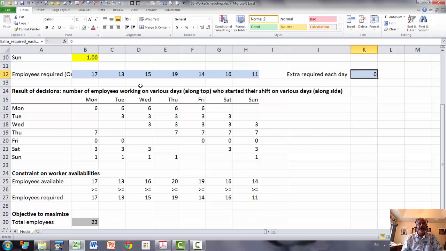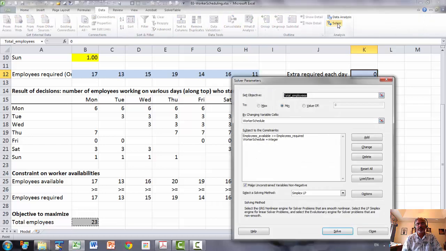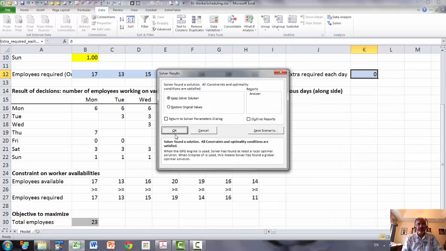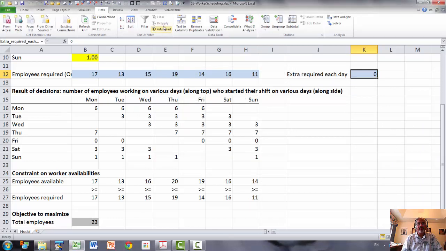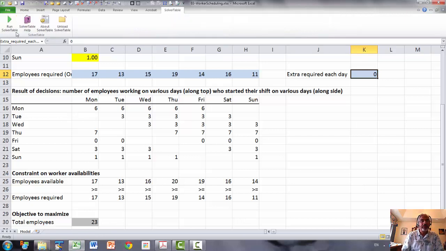Now that's all the change we need to make, and our solver remains the same. There's nothing to change here. What we have to do now is run solver table. With this change, we can use this as the input cell for the solver table and increase or even decrease the number of employees required, and then see how many total employees we will need. Okay, let's do a solver table.